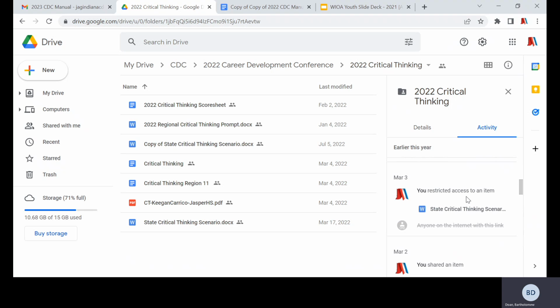This is us restricting an item because it was time for state CDC and we were making it and we didn't want people to see it ahead of time. So you can restrict full folders or you can restrict individual files. So when we put the critical thinking scenario in here for our team to discuss, but we don't want students or specialists getting in and knowing what the scenario is ahead of time, all we have to do is restrict that individual file.